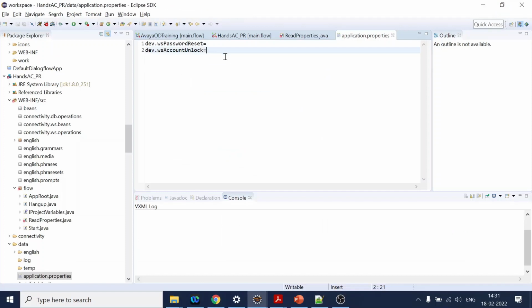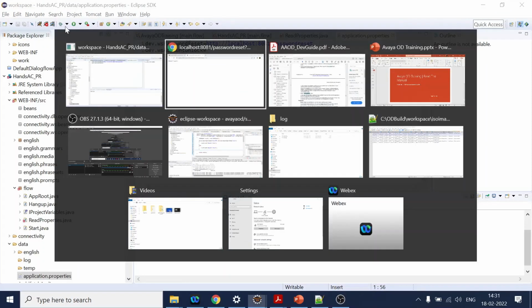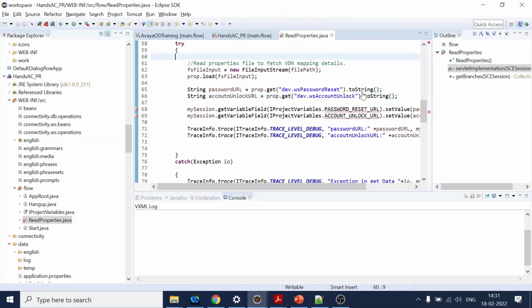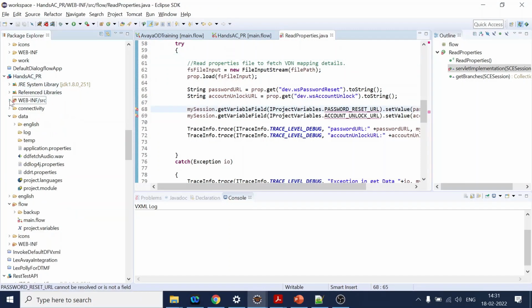Okay, we will go back to our URL. This is the password reset URL. We'll assign it over here, and the account unlock URL we will put over here. Okay, so this step is also done. Close it, save. Now it's giving me an error about not having project variables.